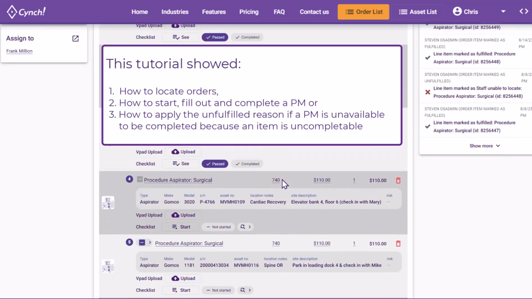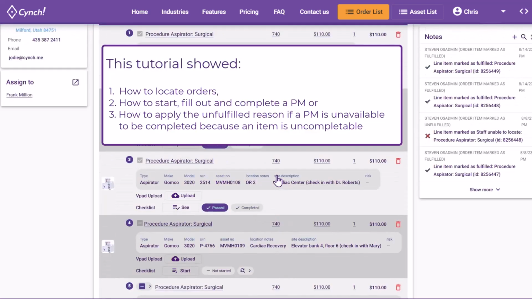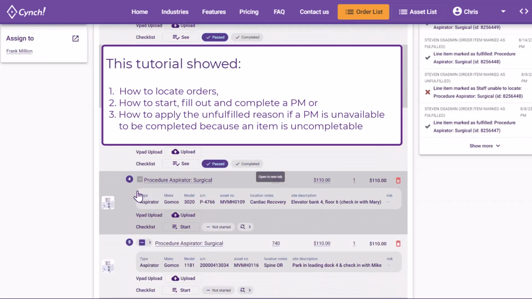Now you've seen how easy it is to locate orders, how to start, fill out and complete a PM, or how to apply the unfulfilled reason if a PM is unavailable to be completed because an item is uncompletable.